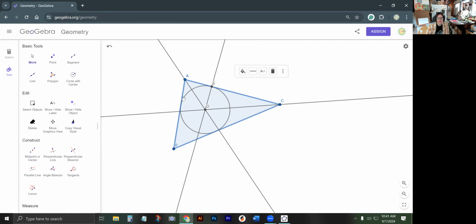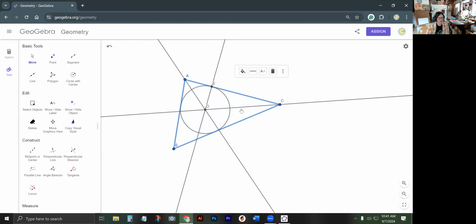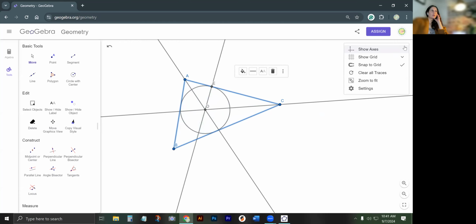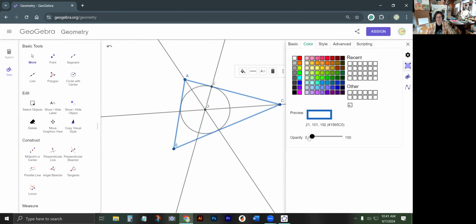What we can do is, with our arrow tool, select that triangle and change its settings so that its color has no opacity, so that when we click inside the triangle, we don't accidentally select the triangle. Okay, so how do you go to no opacity? Settings, object, color, opacity. And so you've just put it at 0. Yeah, okay.